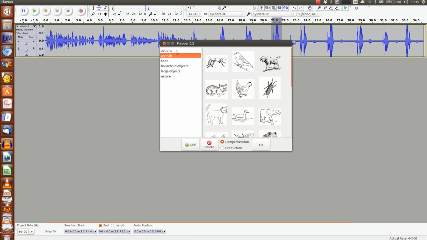Now these bits here are for practicing. This is where you're learning the language. You can learn comprehension or production. Comprehension means you're understanding words, and production means you're saying words. So you just select whichever pictures you want to learn the words for. So choose comprehension and just click go.